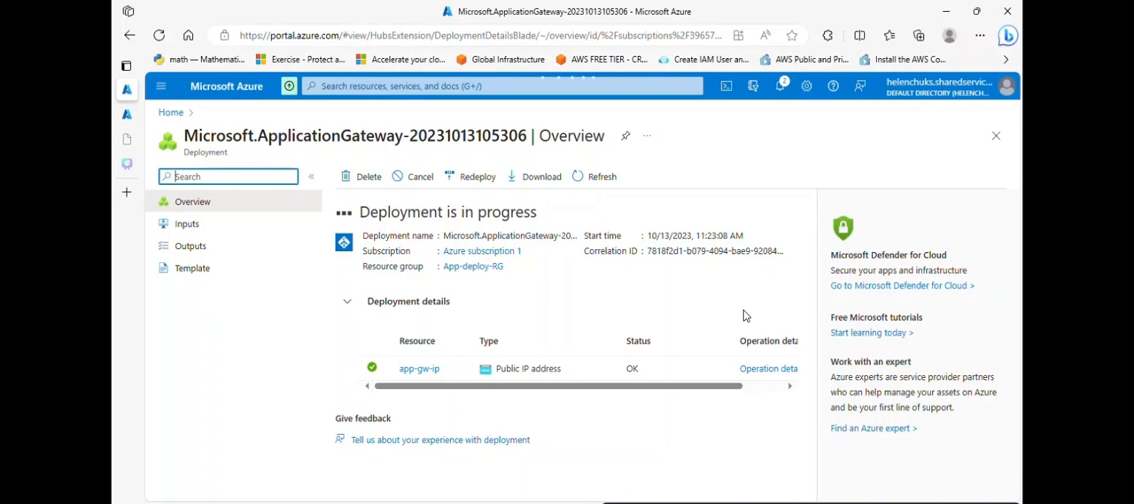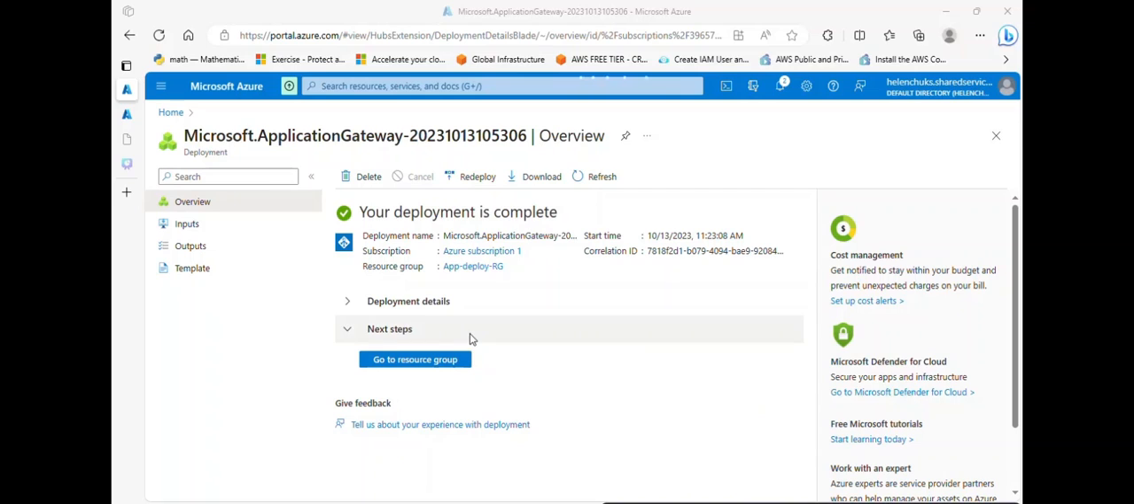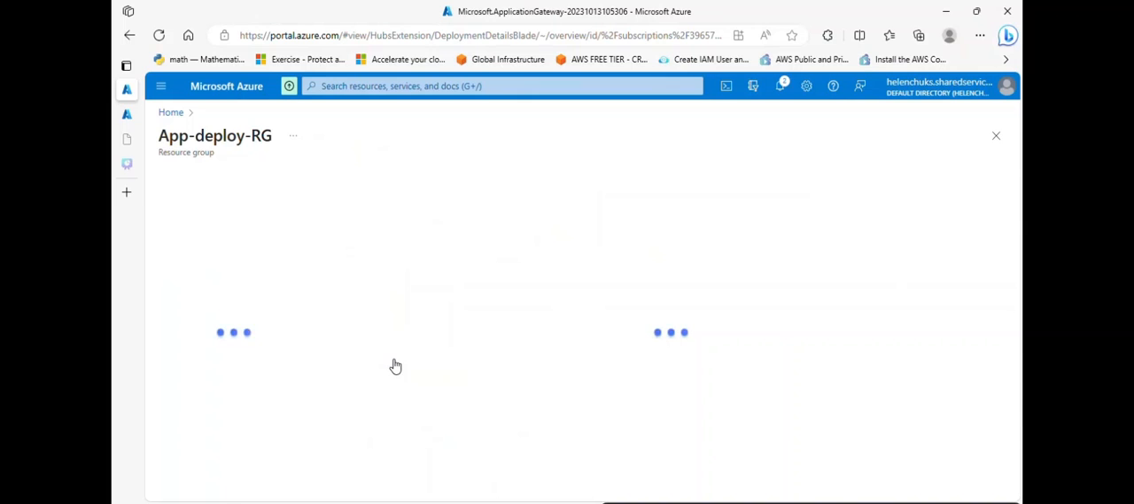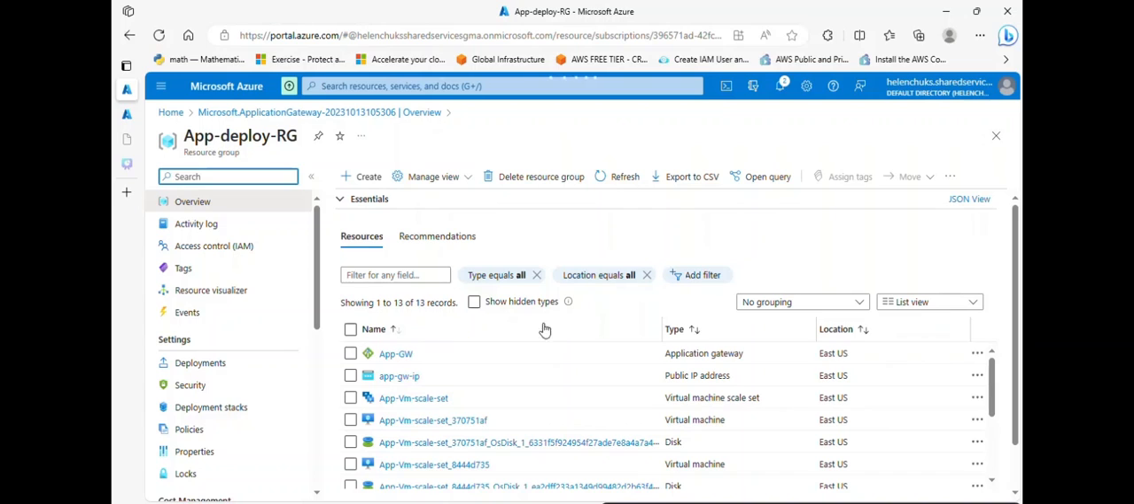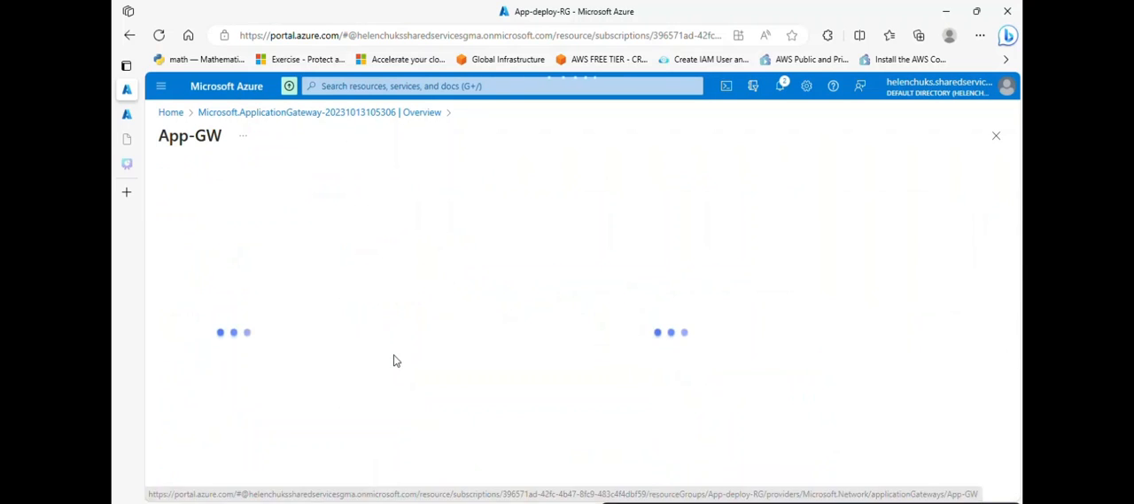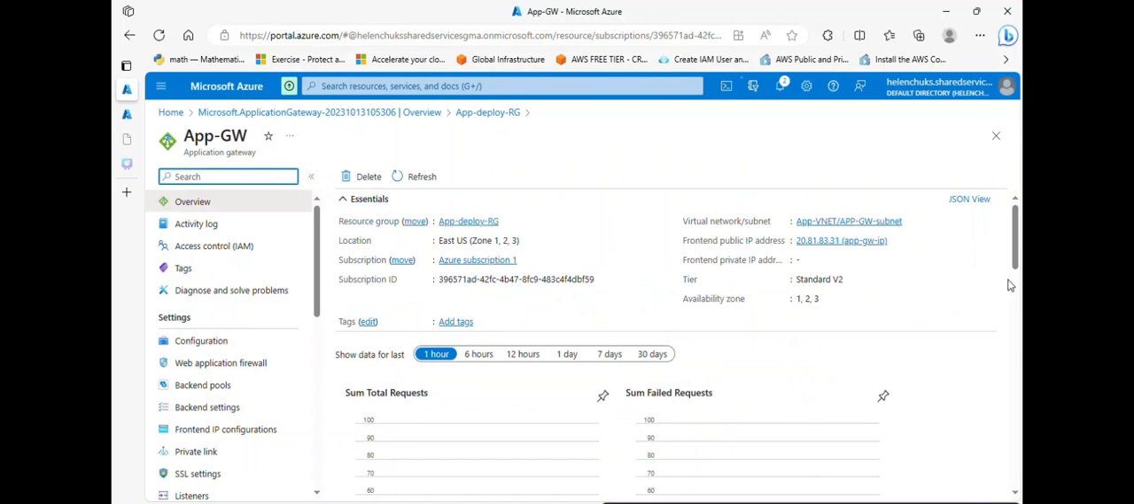Thank you. I could see that the deployment is complete, so let's click on go to resource, and this is the application gateway. Okay, I'll click on this, and so we now have to test.